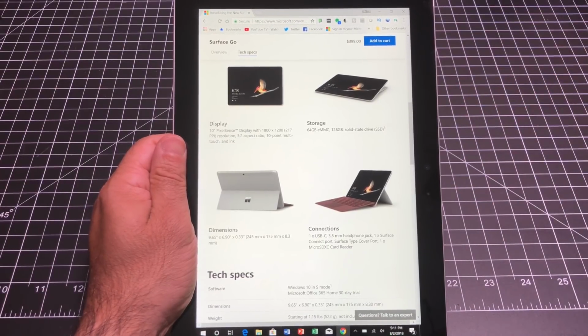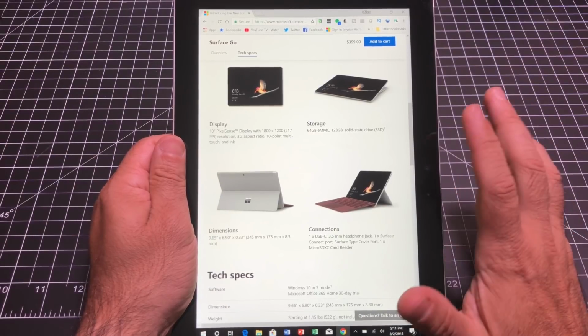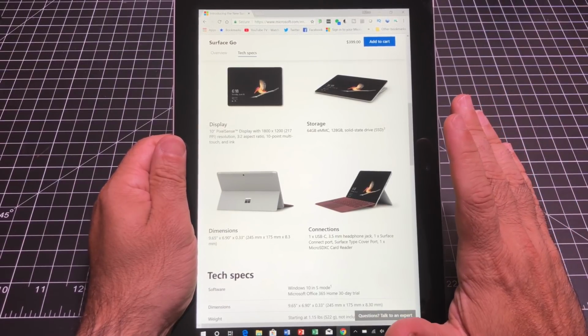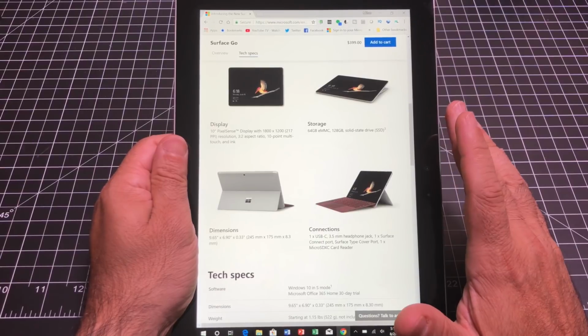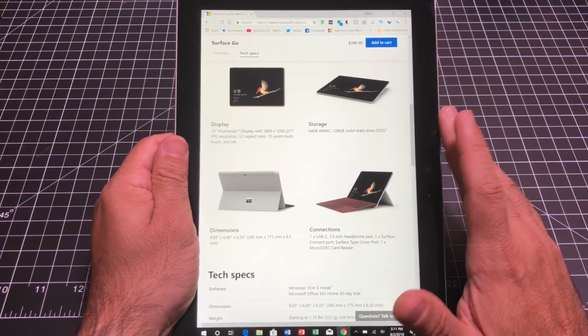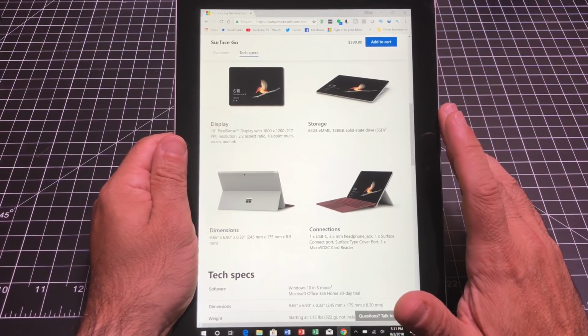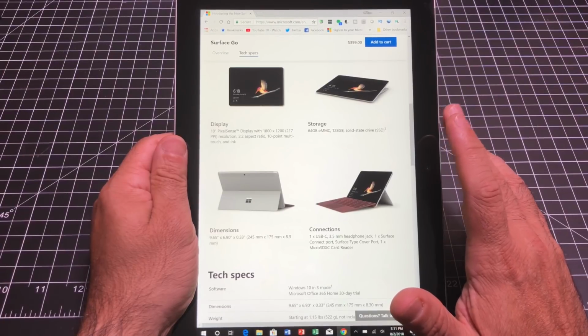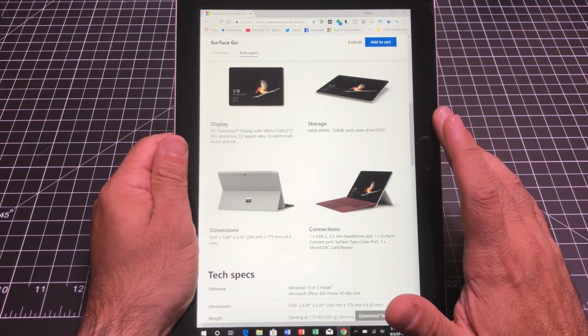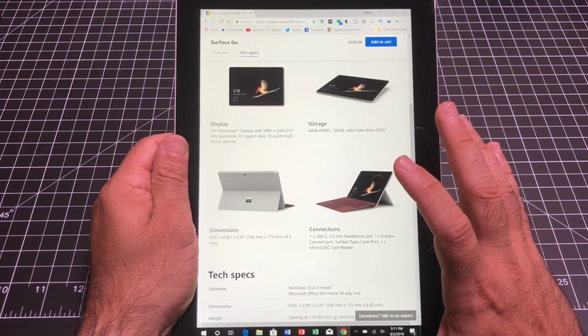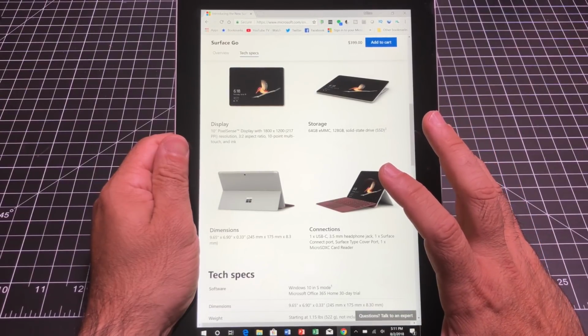The model that I have is the 128. From a dimension perspective, it's very comparable to, again, the tablets of this size. So this year, you obviously know that the Surface Pro is around these dimensions. The new Samsung Galaxy Tab S4 is going to be the same dimensions. So you're seeing a lot of entrants, if not existing tablets, in this space.